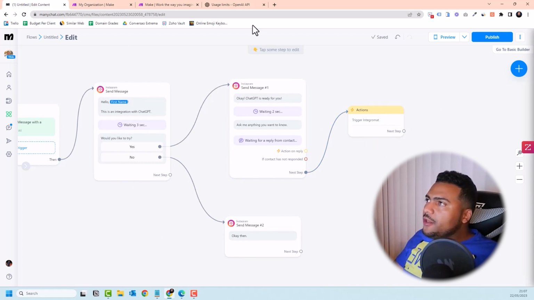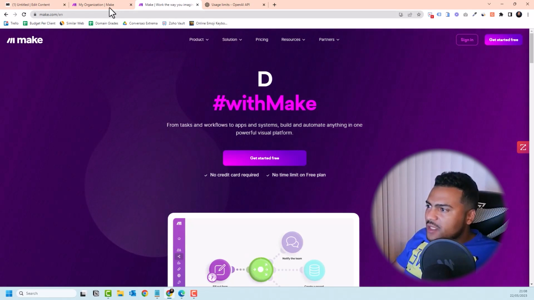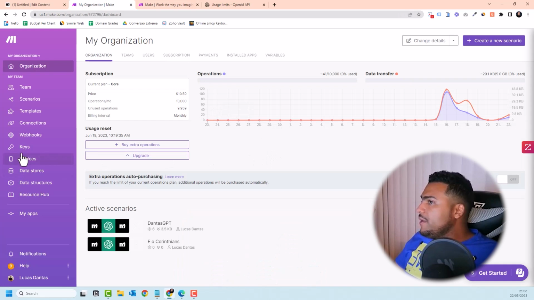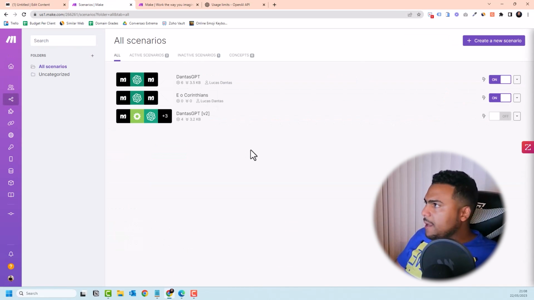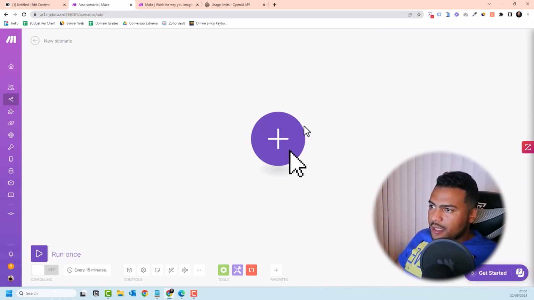It's important for you to keep all this screen open because we're going to be jumping back and forth between these applications. So if you have them all open, it's going to save a lot of time and it's going to make it a lot easier for you to follow this tutorial with me. So now on make, I clicked on scenarios. And now I'm going to create a new scenario. So I'm gonna click on plus.